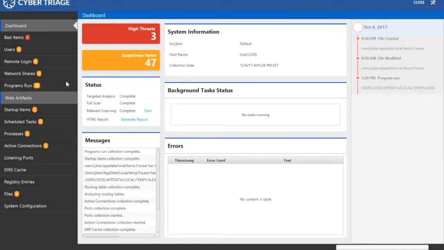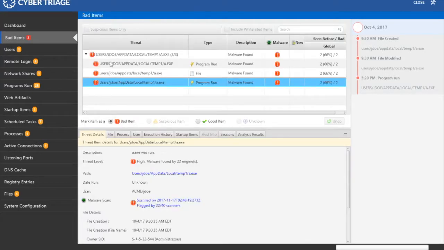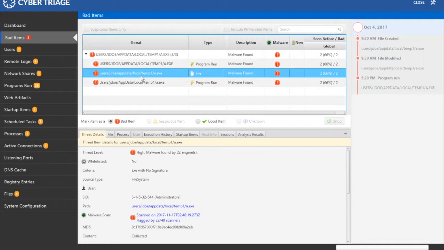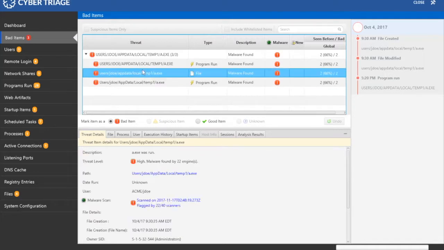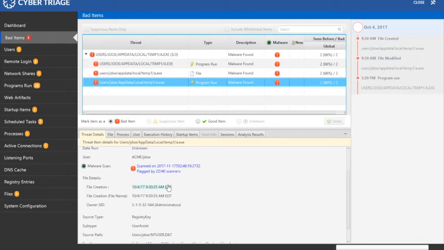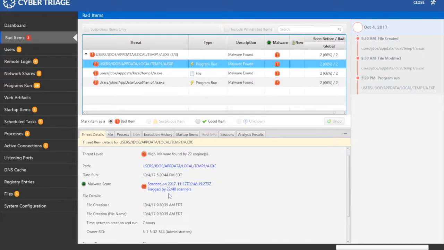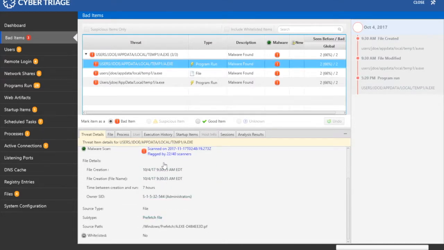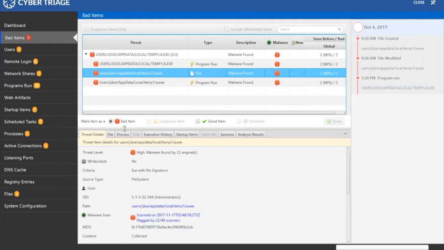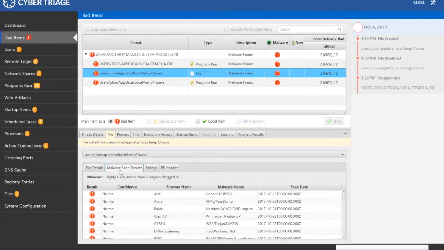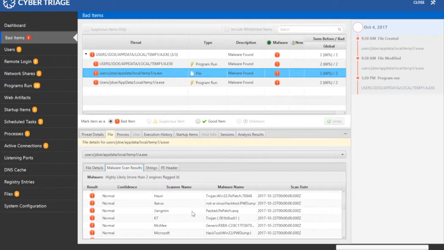Now that we have the basic layout and workflow, let's take a look at this example scenario. We can start in the bad items area and see that we have a file that was found to contain malware, and we have evidence from 2 places that it was executed. The first place is from user assist, and the other is prefetch. First, let's check the file to see what kind of malware it is. From the malware tab, we can see that many engines flagged it as pwdump, which is a password dumping tool.